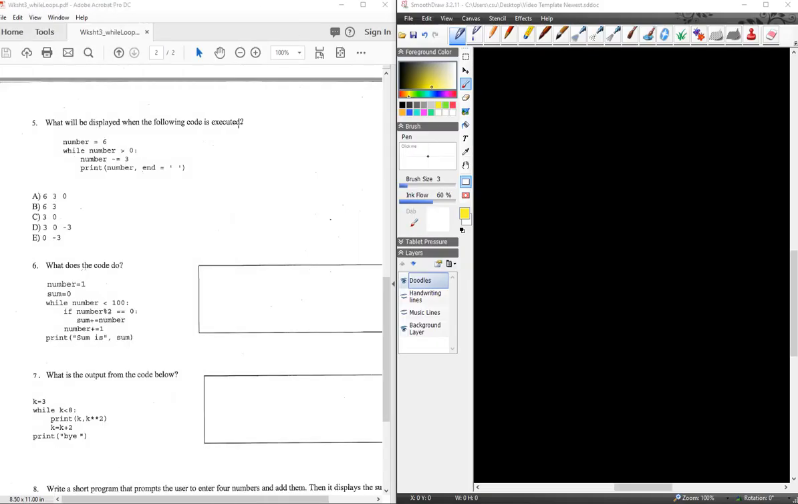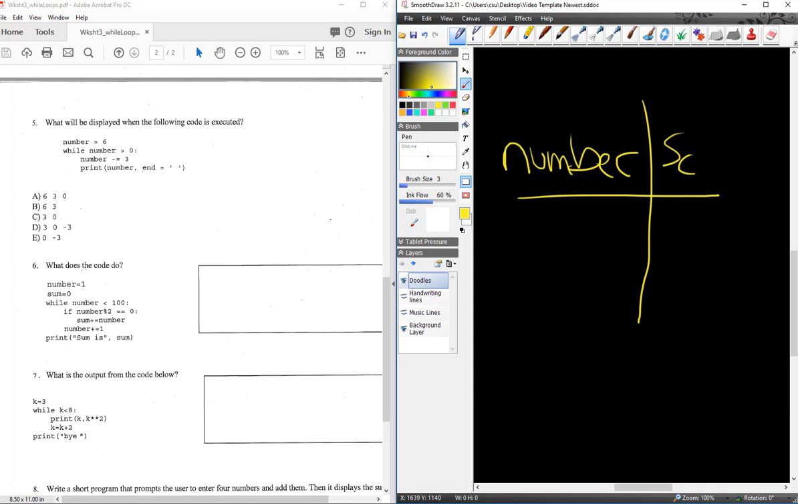So let's look at another example here. We have: what will be displayed when the following code is executed. So if we're going to trace this, again, we're going to take account of our variables. And again, we just have one variable, number. And we also have something printing out to the screen. So we're going to start with number equal to 6 before the while loop starts, and we're going to compare 6 to 0. 6 is greater than 0, so we've entered the loop.